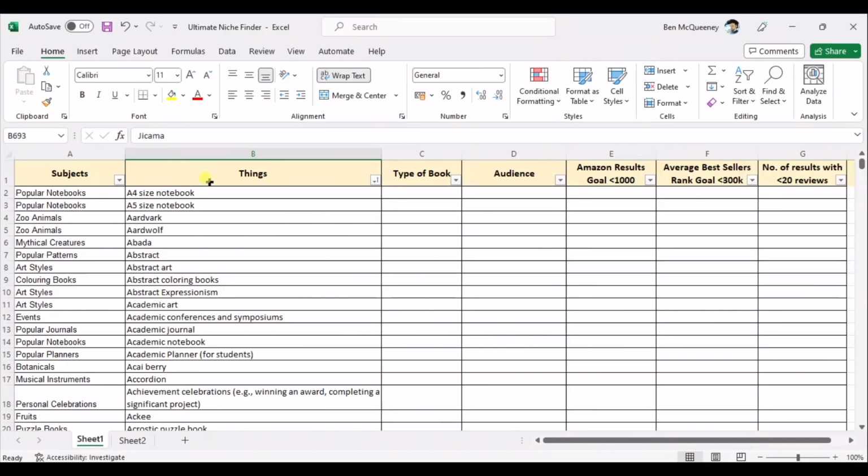Right, so this is the spreadsheet that I've created here, okay? And as you can see here, this is the ultimate niche finder document. There's basically lots of different niches on here. So we've got the core subjects, and then the things within those subjects. And then you've got also the type of book. So if you look here, we've got notebook, journal, maze book, logbook, these sorts of things. And there's all the different types of low content books there.